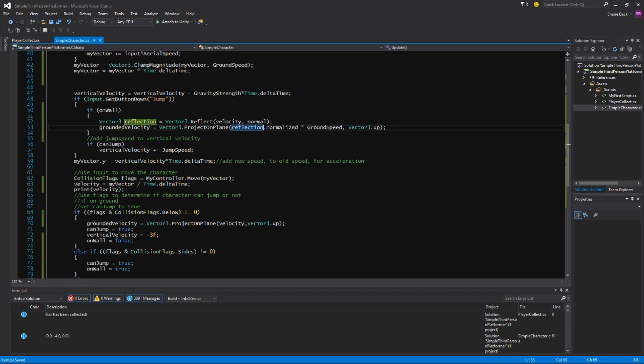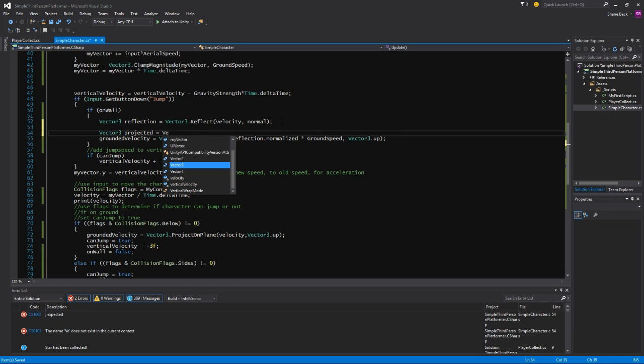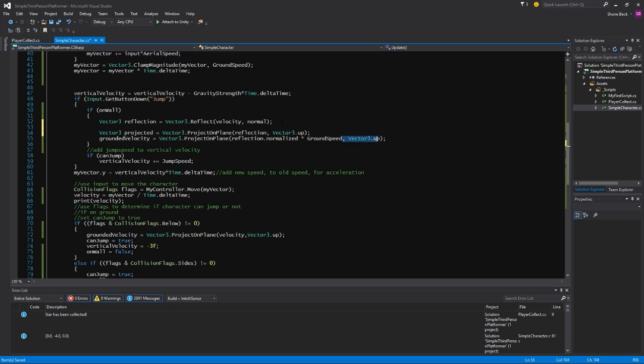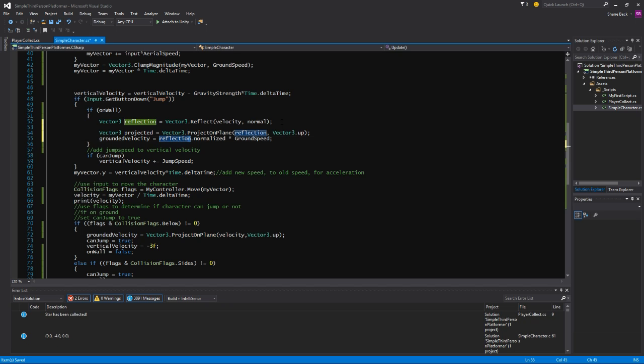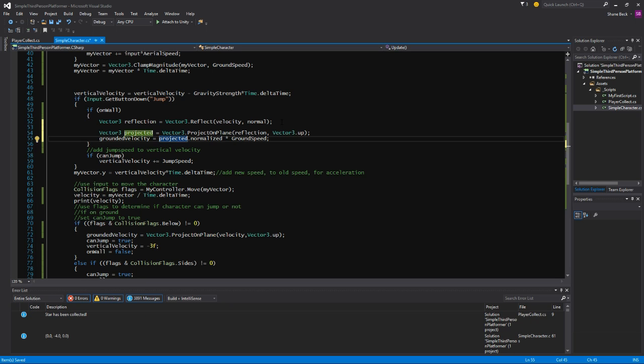Hit save. And then we should probably simplify the projection as well. So Vector3 projected equals Vector3 dot ProjectOnPlane, reflection, Vector3 dot up. And now we can remove the ProjectOnPlane method from right here. And instead of reflection there, we use projected. Projected dot normalized times ground speed.